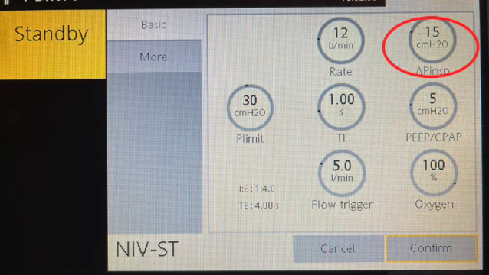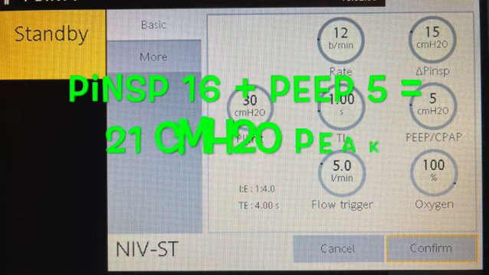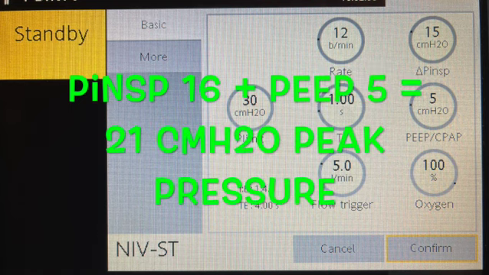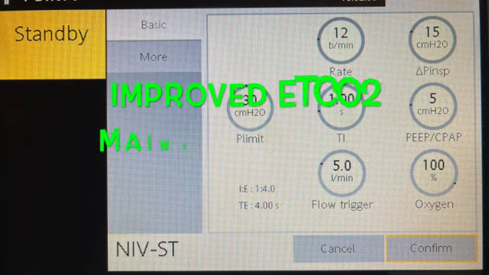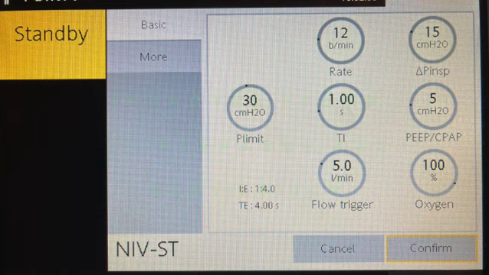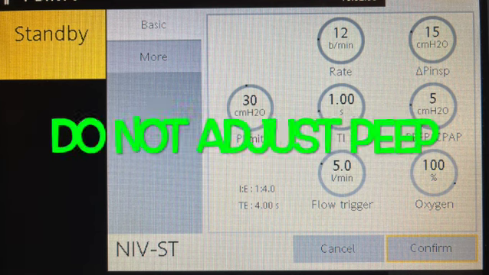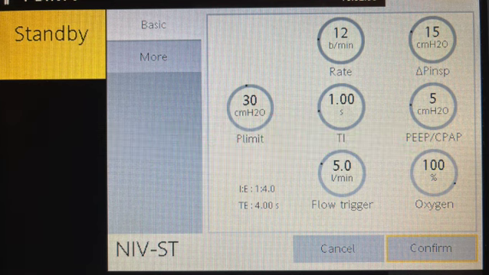When adjusting the inspiratory pressure, the overall pressure the patient receives is the sum of the inspiratory pressure and the PEEP combined. An inspiratory pressure of 16 and a PEEP of 5 deliver a peak pressure of 21 to the patient. To improve end-tidal CO2 maintenance and ventilation, increase the inspiratory pressure by increments of 2. Do not adjust PEEP if the patient has an adequate SpO2 of greater than 92%.